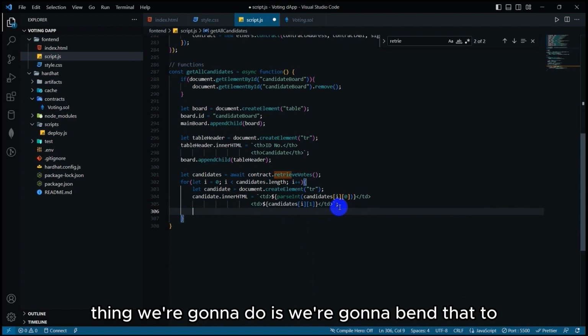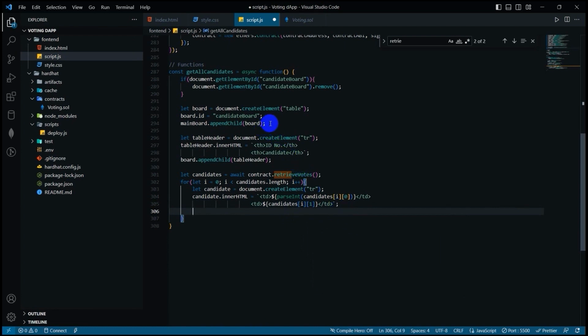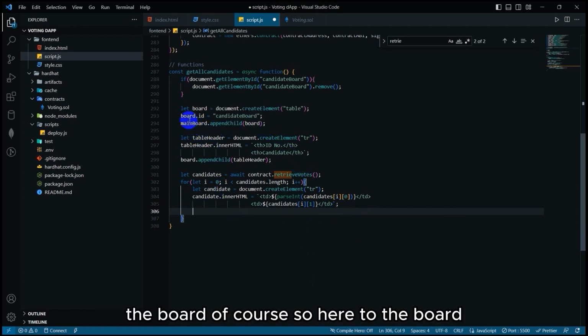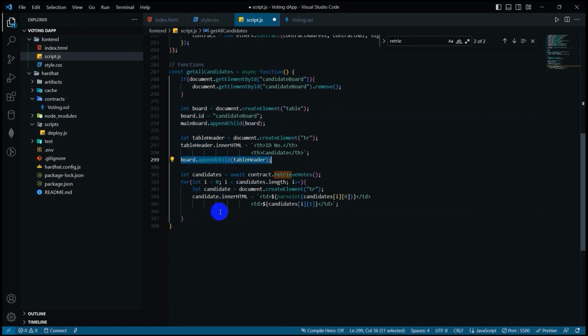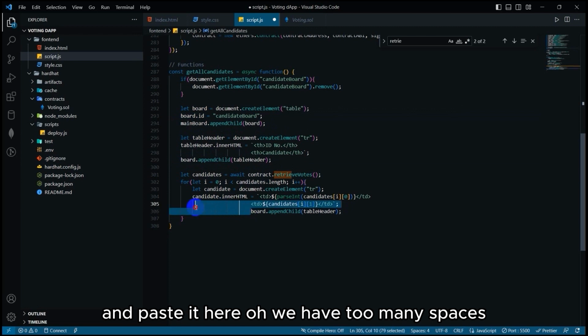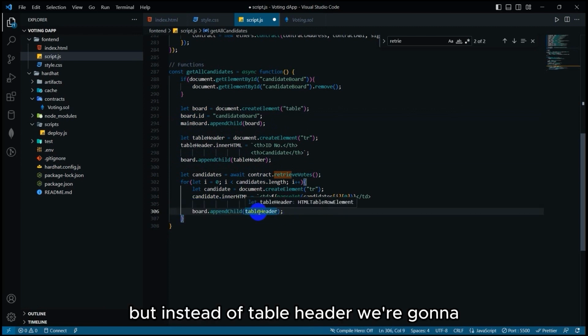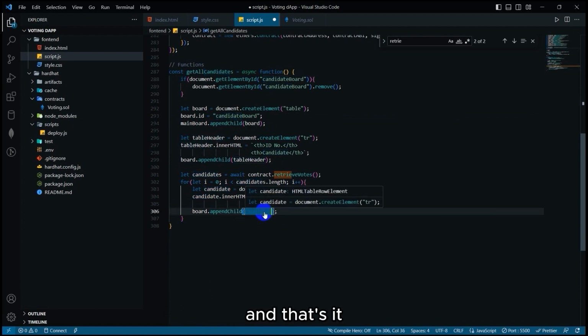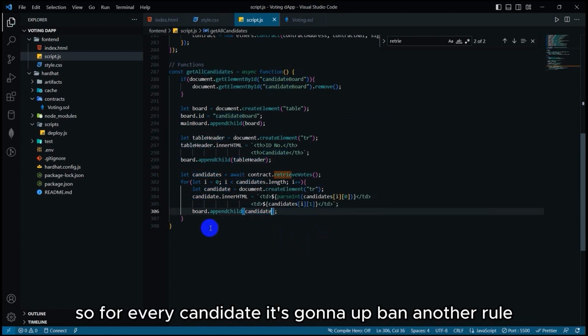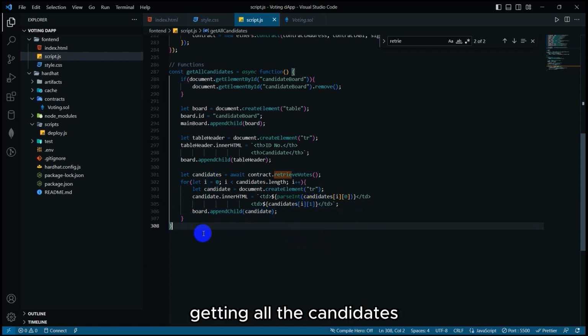So the next thing we're going to do is append that to the board, of course. So here to the board, just like this one. I'm just going to copy this and paste it here. Oh, we have too many spaces. But instead of the table header, we're going to append this candidate. And that's it. So for every candidate, it's going to append another row with the following details. So basically, we're done with getting all the candidates.